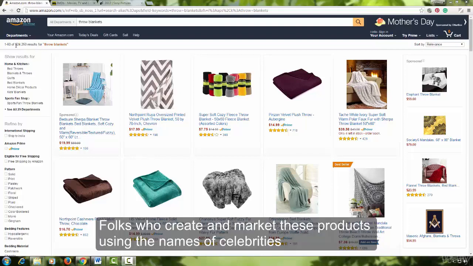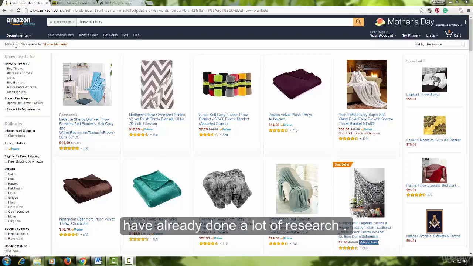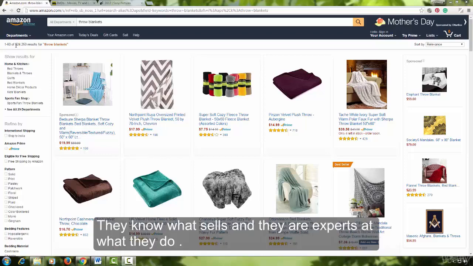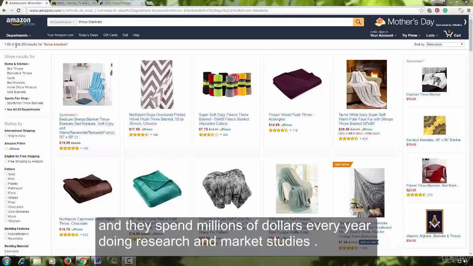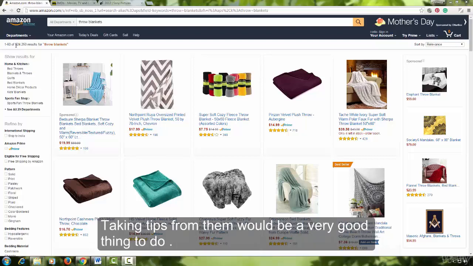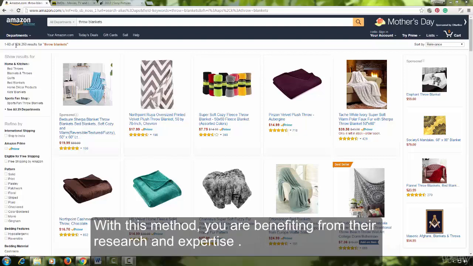Folks who create these products and market them using the names of celebrities have already done a lot of research. They know what sells and they are experts at what they do. Many of these products are created by expert marketers who have studied the market, and they spend millions of dollars every year doing research and market studies. Taking tips from them would be a very good thing to do. With this method, you are benefiting from their research and expertise.